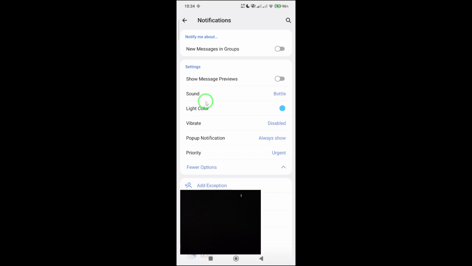From now on, your Telegram group messages will come in silently without any vibration, making your experience much less distracting, especially if you're part of busy group chats. If you ever want to turn vibration back on, just follow the same steps and choose a different option. Give it a try and enjoy a quieter Telegram experience.